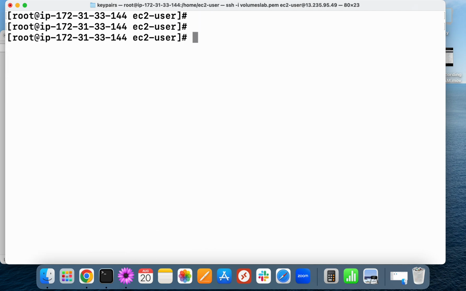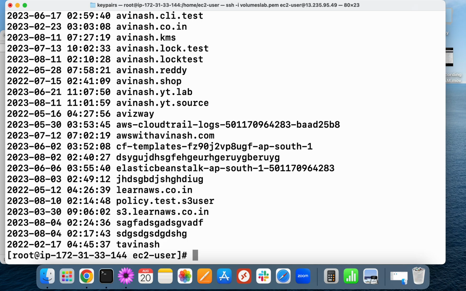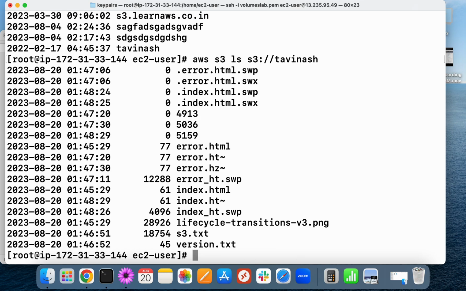Before mounting, let me list out all the S3 buckets I have. I'm giving aws s3 ls, and it is going to list out all the S3 buckets I have. This T Avinash is a bucket I'm going to use now. If I want to access something inside that bucket, I can give aws s3 ls s3://T Avinash. Now you can see that it is showing all the data I have inside.